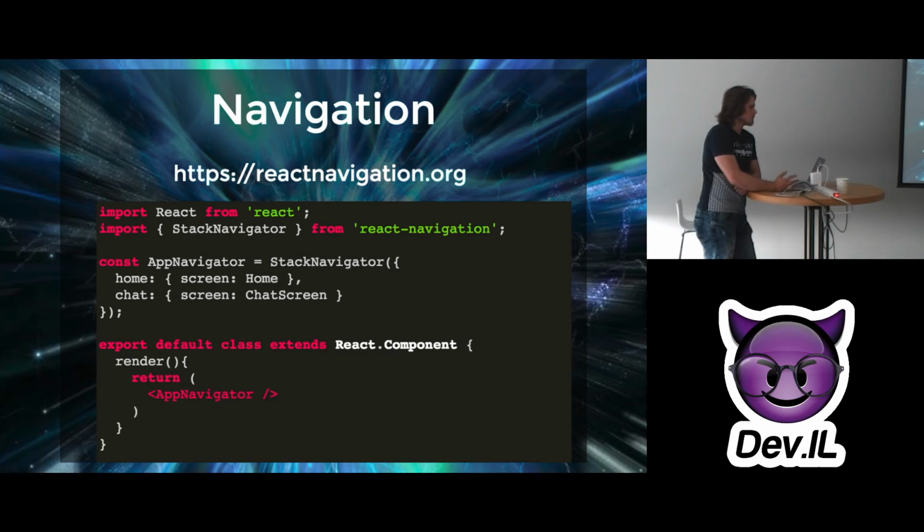And also we have navigation. Previously we had the Navigator component in React Native. It was deprecated like a week ago, I think, when version 0.45 came out. And now we have official support for ReactNavigation.org, which is a community package, and it looks like this.